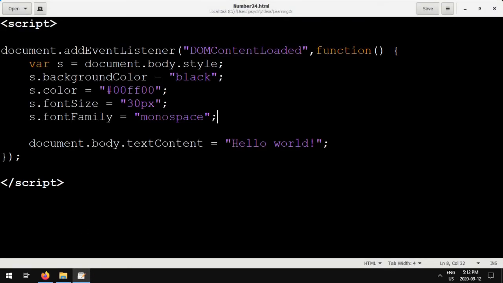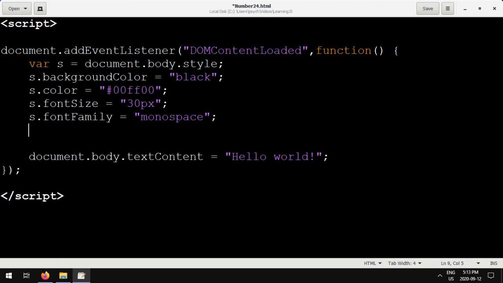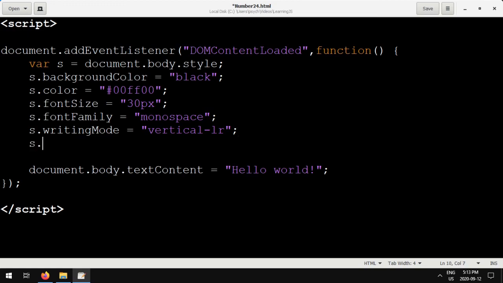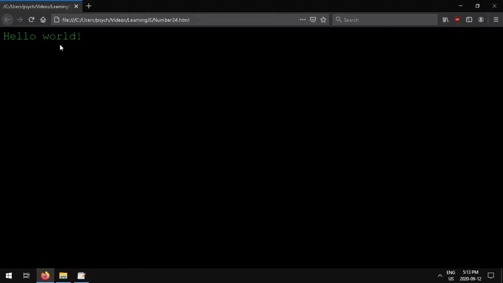And now a key thing for what we're going to do here is actually do vertical text. To make the font go vertical, we're going to set the style writing mode to vertical-lr, vertical left to right. And then we're also going to need to set the text orientation to upright. Now, if we look at our text, you can see hello world goes down vertically. So this is very important because now I'm going to show you what we're going to do.